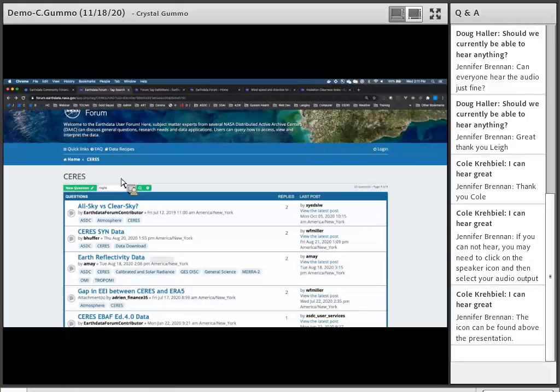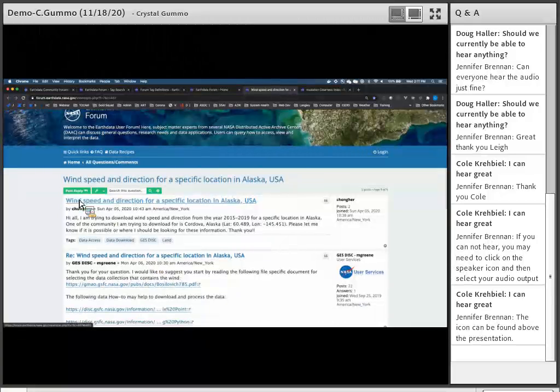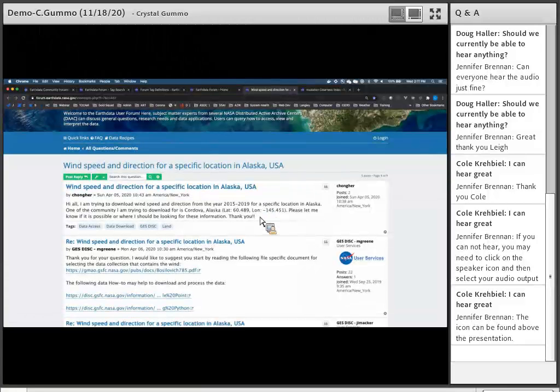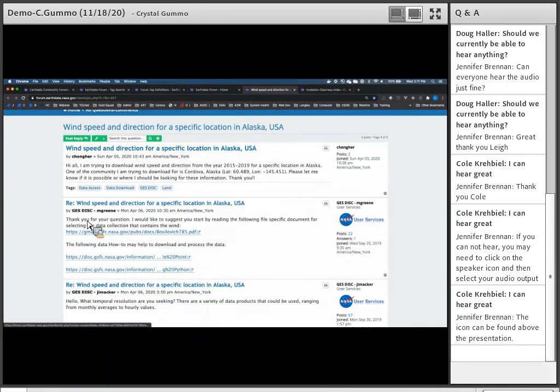All right, so let's talk about a few interactions. I've got a few here that I just found on the forum. A user was asking about wind speed and direction for a specific location in Alaska, USA. This is a great example of a user looking for a specific time period, this 4-year window, in a specific location, even giving the lat long, and asking what's possible. We had a user services expert give some information. You can start reading this specific document, some how-tos.